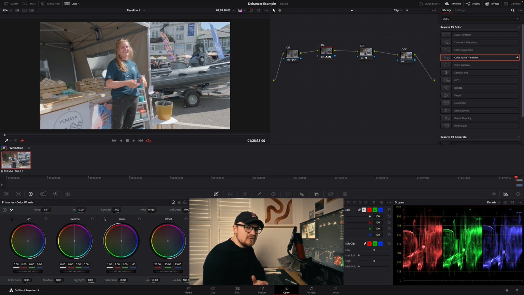So again, if you're not looking for a look, you can finish it here. Export, send it to your client, perfect. But we're gonna go for a look. We want this image to look a specific way.